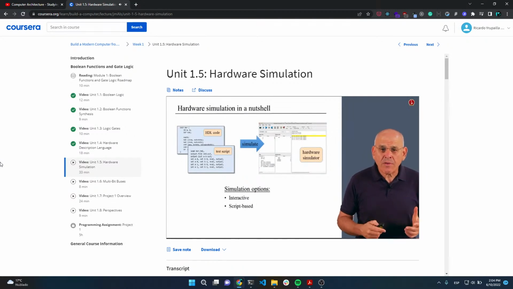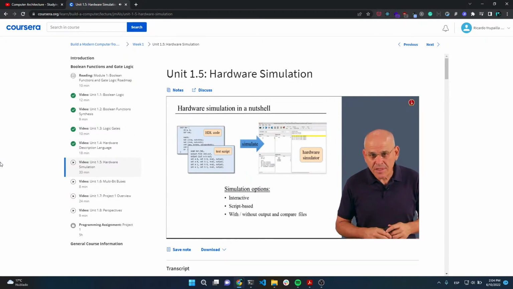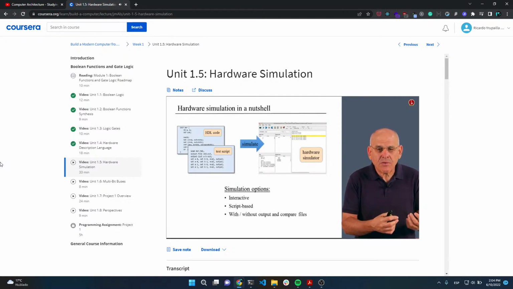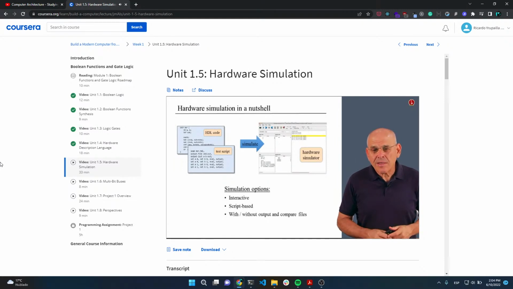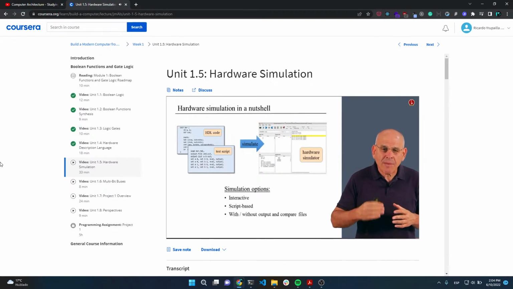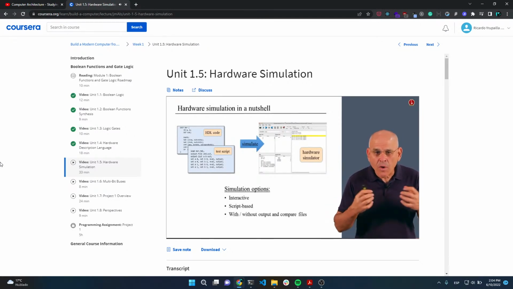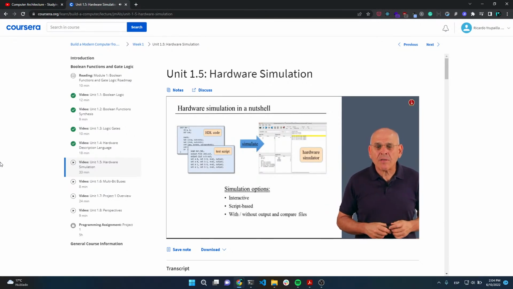And finally, if we want, we can record the output of the simulation in something called an output file, and we can even compare the results of the simulation to a desired output, which is stored in yet another file called a compare file. As you see, there are many new concepts and techniques involved in this practice of hardware simulation, and the purpose of this unit is to make all this new information concrete by walking you through a step-by-step process of testing a working example that will accompany us throughout this unit.